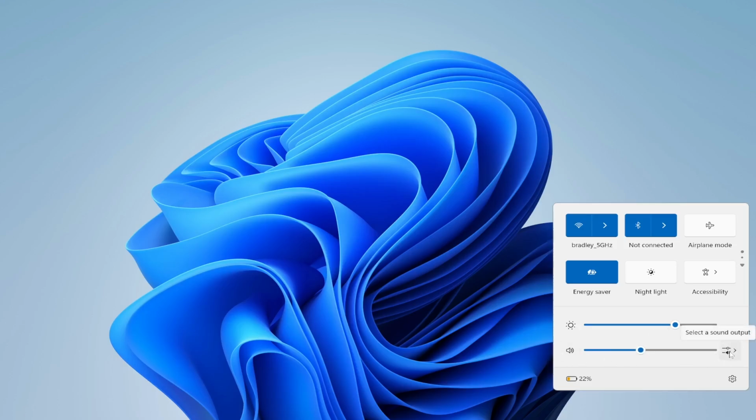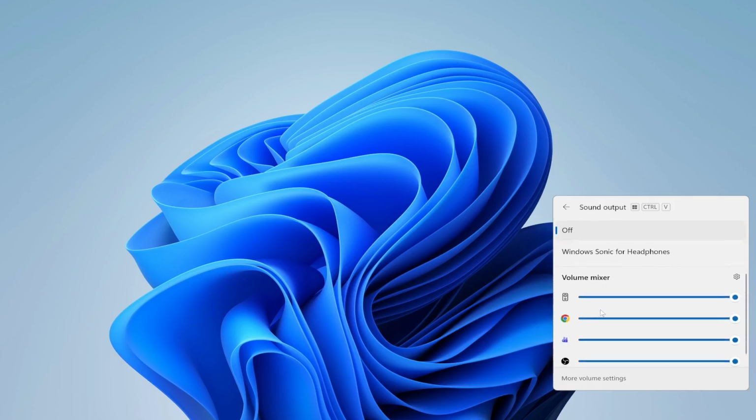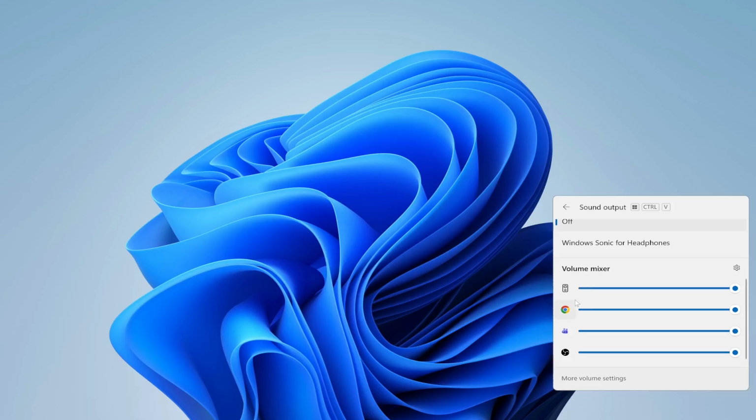If not, you want to go ahead and click on the icon next to it, which is going to allow you to select a sound output, and you want to make sure that the output device is set to your speakers or your headphones, and just make sure when you scroll down to the volume mixer, you've got the sound up all the way on all of these applications open. If your sound is down on Chrome, then obviously you're not going to be able to hear anything. You need it to be up on all of the apps here.